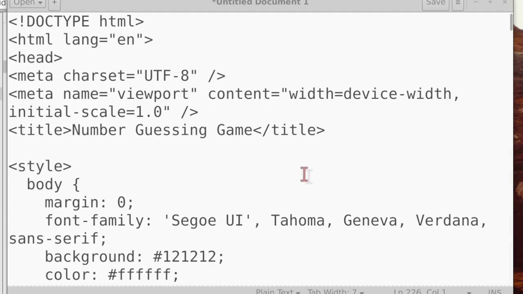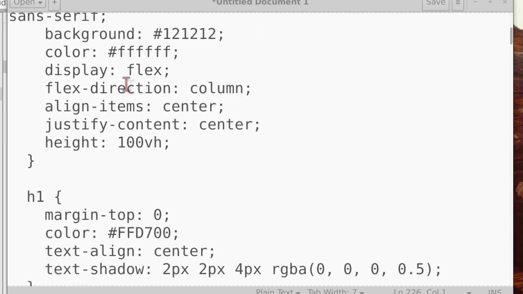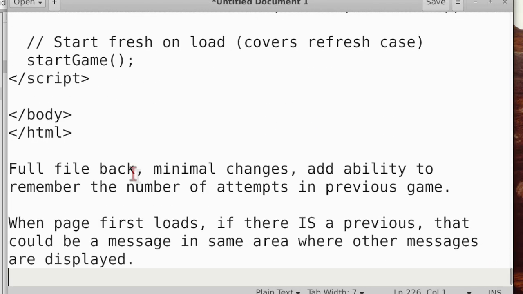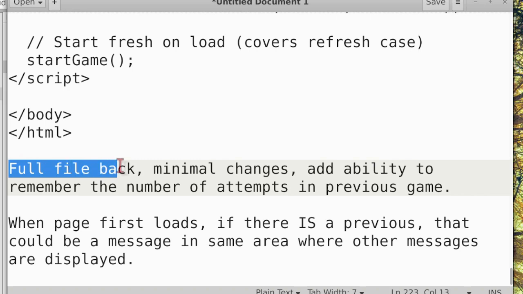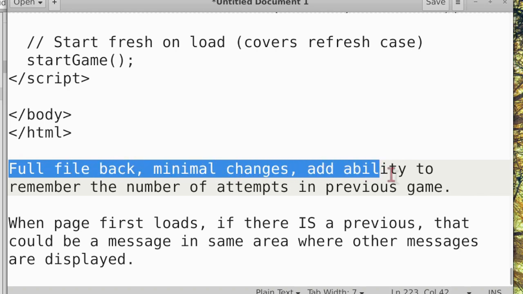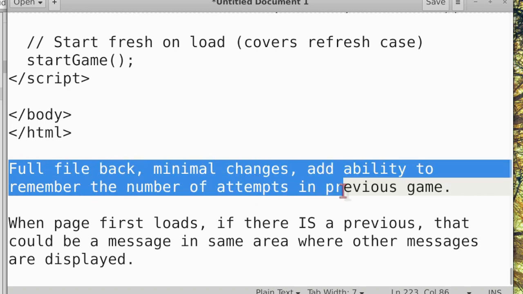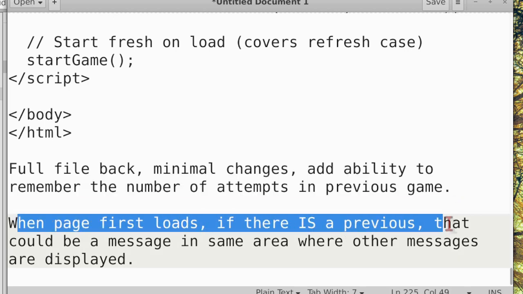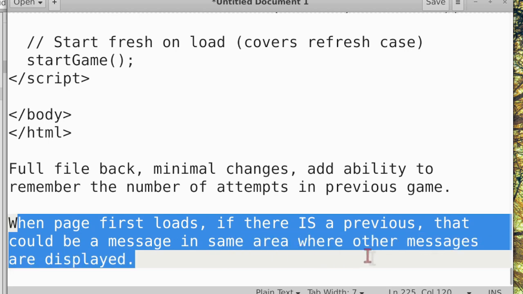Now, I've been burned so many times when using AI that I get to be a little anal about it, OCD maybe, I don't know. So I'm actually pasting the code again. This is the code that we're going to paste. And let's scroll to the bottom. And I put some instructions. So I want the full file back, minimal changes, add the ability to remember the number of attempts in previous game. When a page first loads, if there is a previous, that could be a message in the same area where all the other messages are displayed.